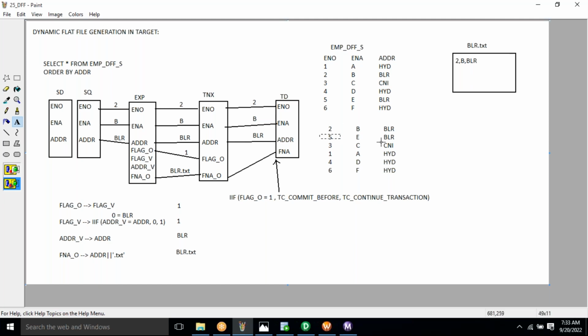Now the second record, 5EBLR. It will pass to the expression transformation. Here address underscore V contains the previous processed address, which is BLR. For the second record, the current address is BLR. So BLR is equal to BLR. Condition true. It returns the flag value as 0.